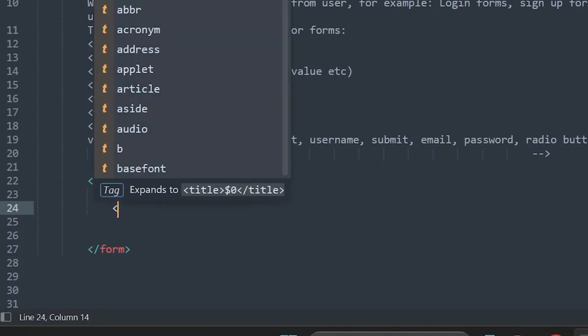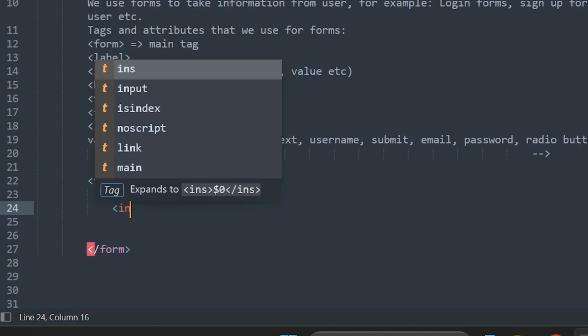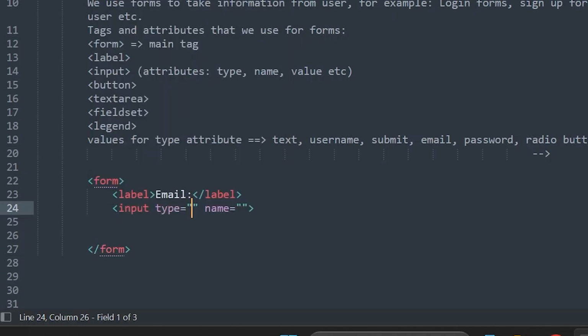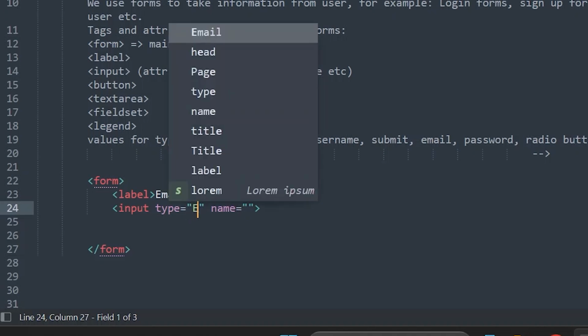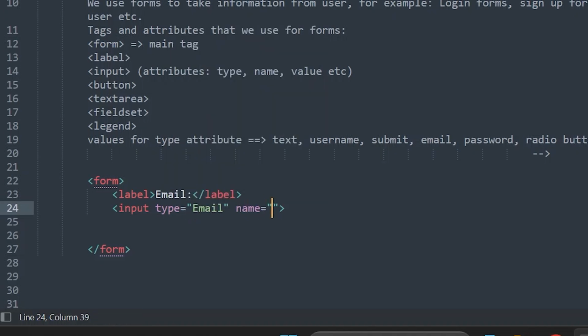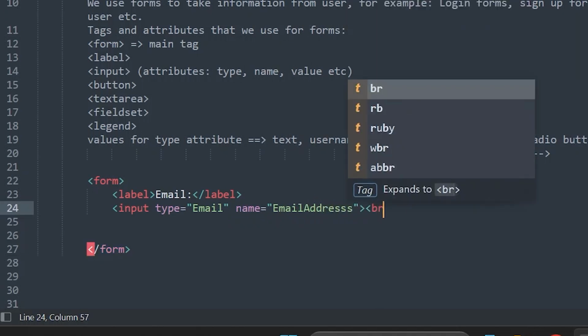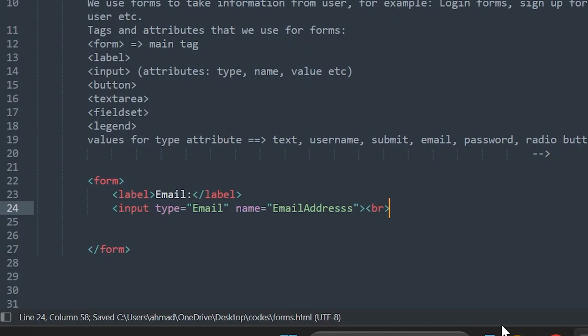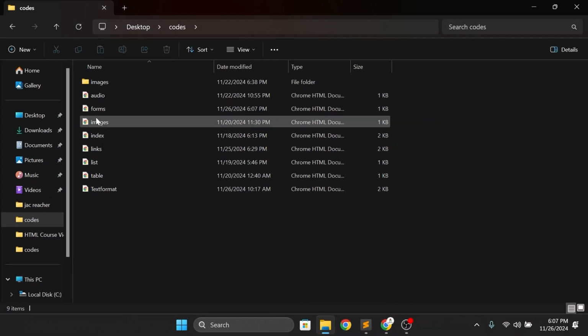Now the next one would be input. This is important. And the type, you have to give the correct type. Here we are using email, so just write email. Here the name could be anything, email address. Now BR for the new line, just save it. I will run this code, forms.html, in the browser. You can see the form has been created for email.